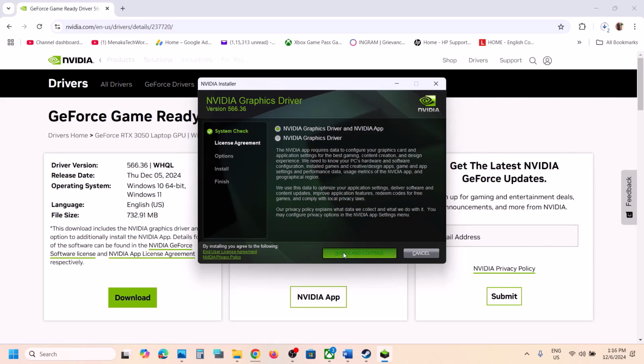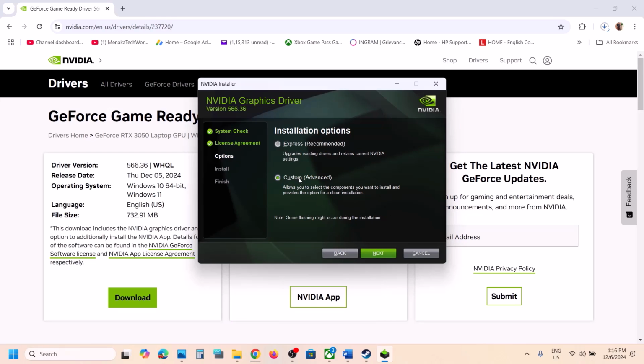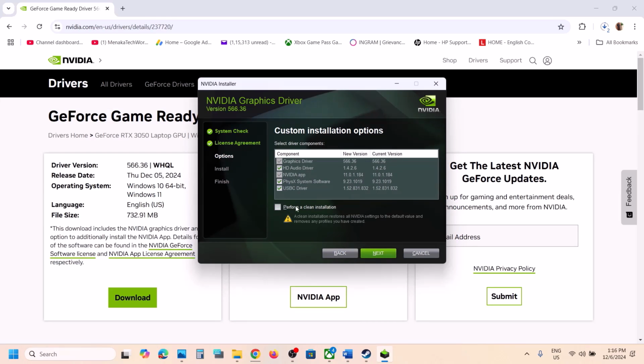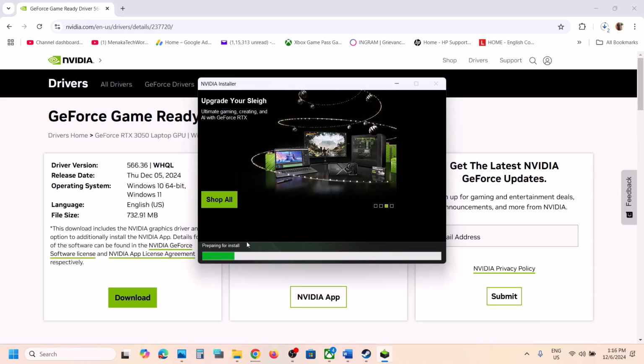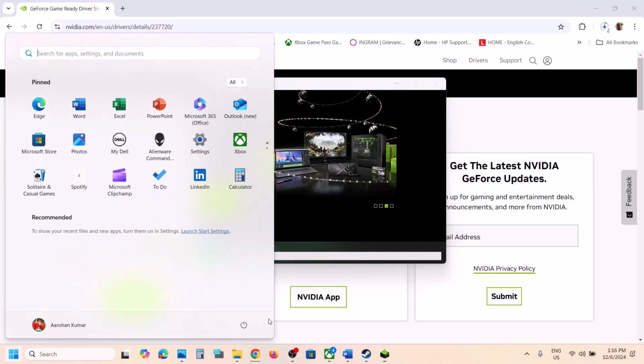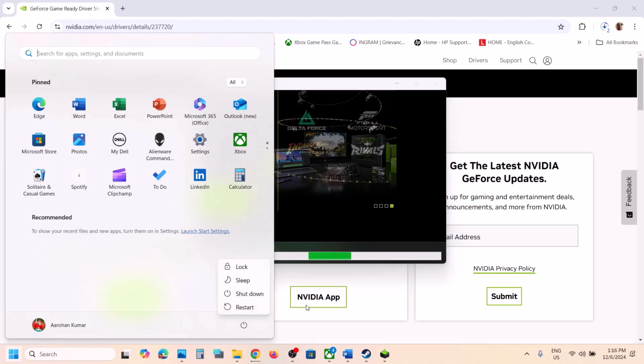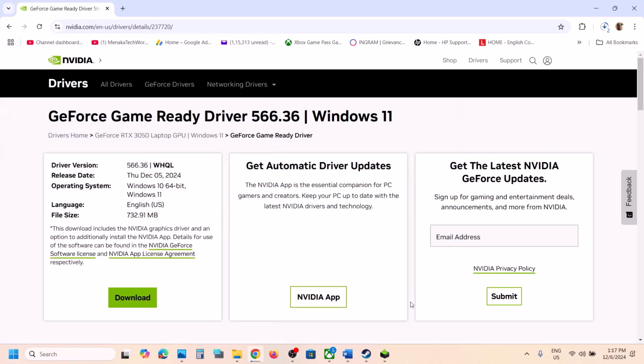Click on agree and continue, and then select custom option over here and then click on next, and then put a check on the box which says perform a clean installation. Make sure that you put a check over here, and then you can click on next. Let the installation complete. Once this is complete, then restart your computer. Restart is a must. After the system restart, you can launch the game and then check.